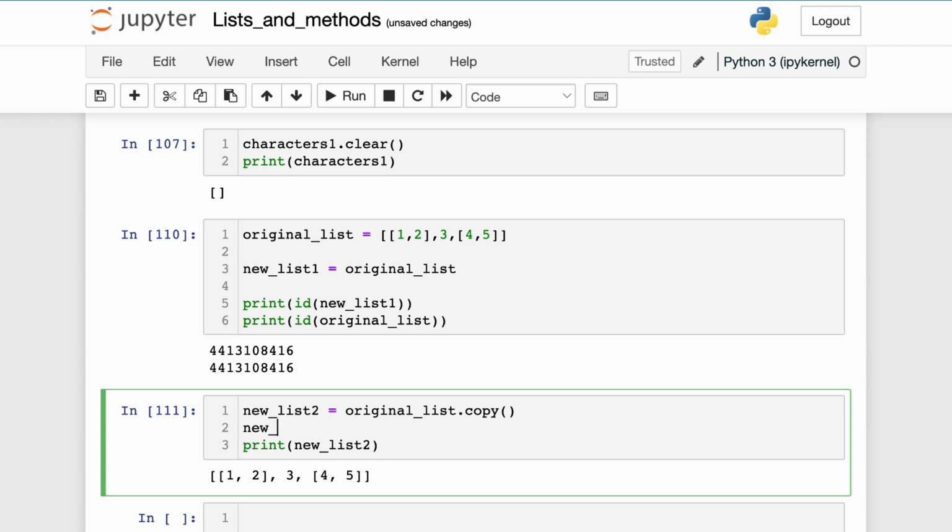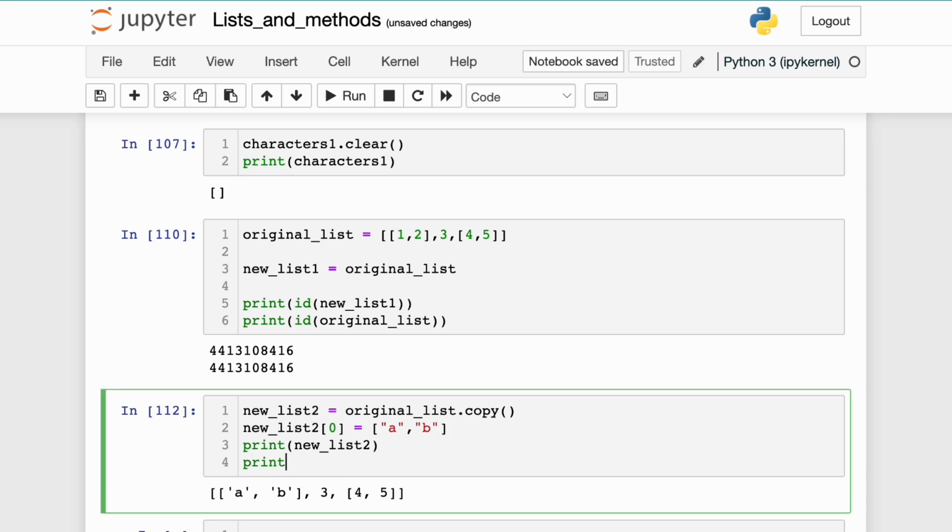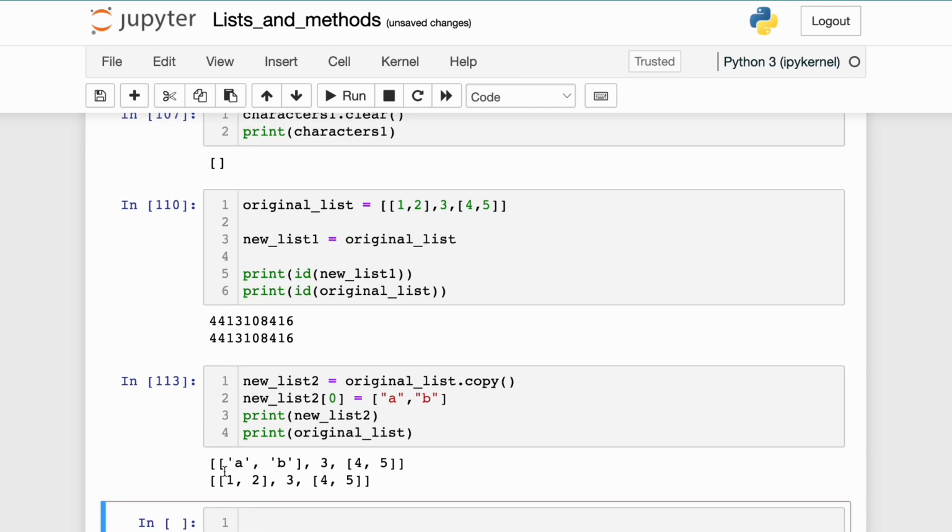So I have new list 2 square brackets, and I want to change the first item in the list to a list of A, comma B. Now when we run this, let me also print the original list. We see that the new list has been modified, but the original list stays the same.